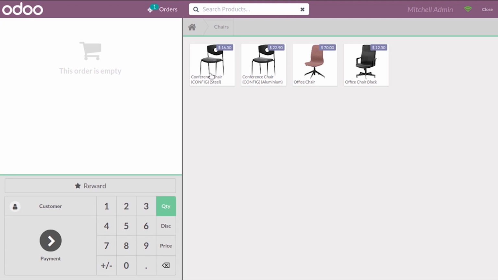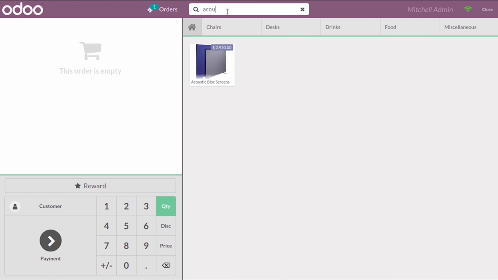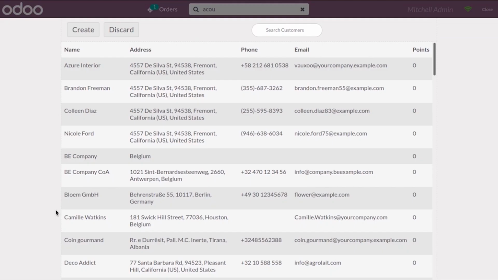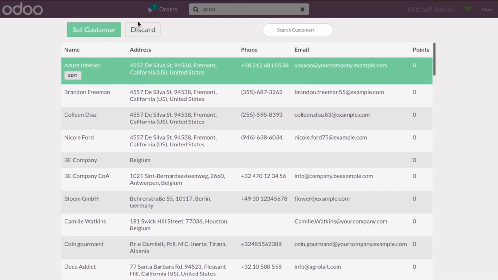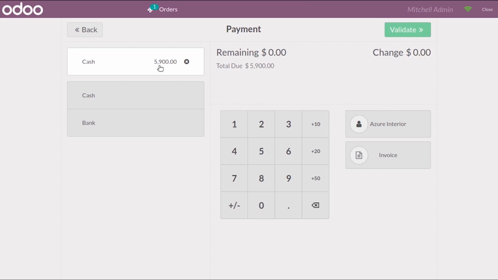When you open this session, you can see certain new features that have been added here. Let's search for our product, Acoustic Block Screen. Let's order 2 quantities. Currently we have on hand 16, and I have ordered 2 quantities. Let me select any one of my customers, and now I am doing my payment from here. Let's do our payment here and let's validate this.